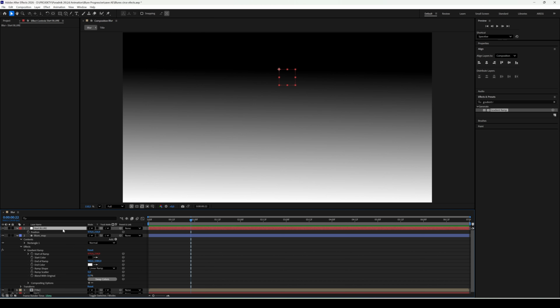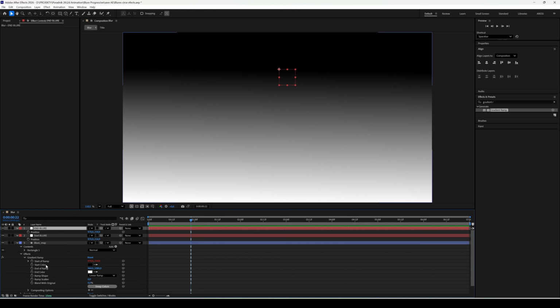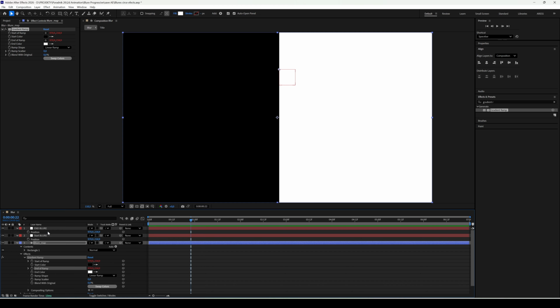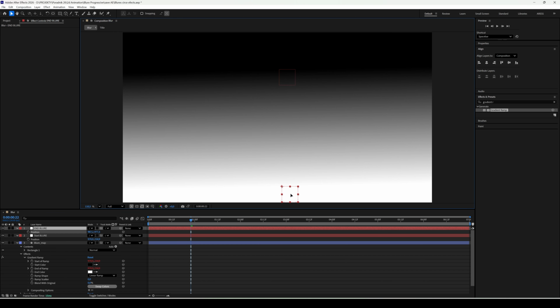Now it's time for the white color. Duplicate the null object, rename it to End_Blur, and link it to the end of ramp parameter. This gives us a black and white blur map. Move the End_Blur null to the bottom of the screen.